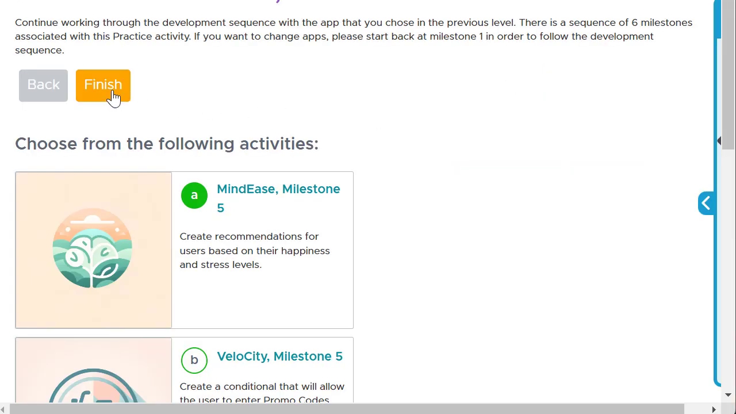And Finish again. And it should take us to the next level, milestone 5 or 6. Continue working through the development sequence with the app that you chose in the previous level. There is a sequence of 6 milestones associated with this practice activity. If you want to change apps, please start back at milestone 1.